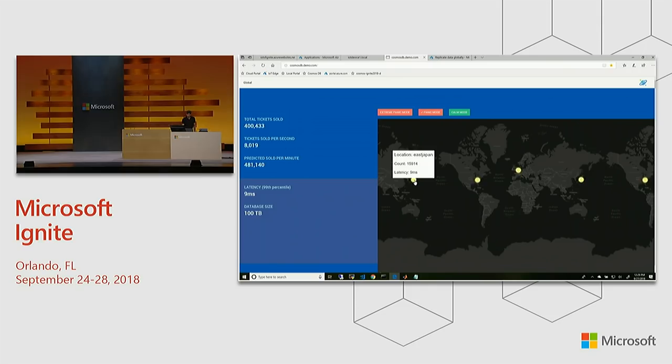And you can see when we hover the mouse over it, the latency of writes in that region, 8 milliseconds, 5. So we've got writes coming from all over the world, effectively ticket sales from all over the world. You can see our latency average across all of those writes. We're driving now 500,000 transactions per minute as ticket sales, updating this database.